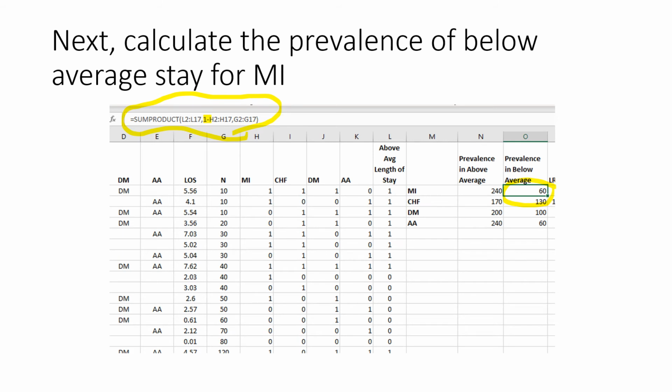Next, you're going to go to column O, cell 2, and calculate the prevalence of below average stay for MI. This formula is nearly exactly the same as our prevalence of above average, except we're going to put a 1 minus in front of the MI data. And we're going to do that for each diagnosis, putting a 1 minus in front of the data for CHF, diabetes, and alcohol abuse. That will give you your prevalence of below average for each diagnosis.